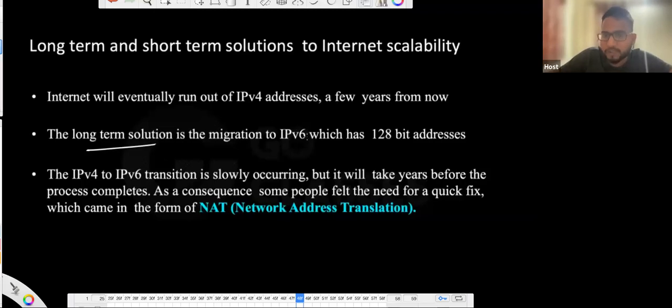But the long-term solution is IPv6. IPv4 was having 32-bit addresses. IPv6 has 128-bit addresses. I think it will take even 1,000 or maybe 50,000 years to consume all of these IPv6 addresses. So the permanent solution is that we should be going for IPv6. If we are running short of IP addresses, then the fixed permanent solution is to go for IPv6.